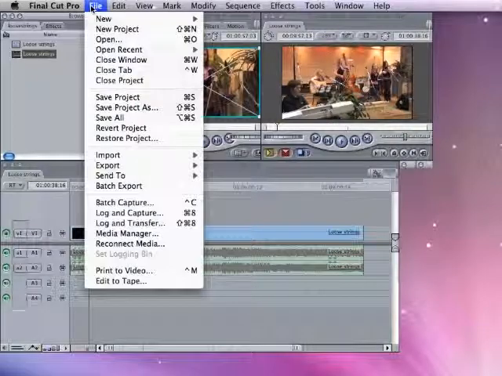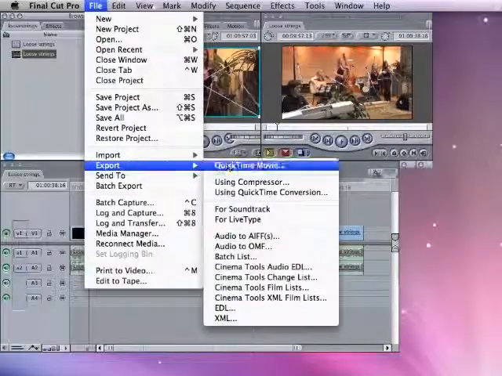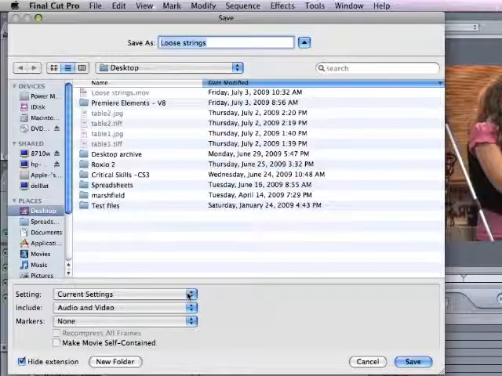To do that, let's say File, Export, QuickTime Movie. I want to use current settings. Those are the settings we saw just a moment ago. I do not want to make the movie self-contained. Because it's a cuts-only edit, what Final Cut Pro will do when producing the QuickTime reference movie is point to the captured file and produce a separate audio file. And that's why it takes a few moments to get done.